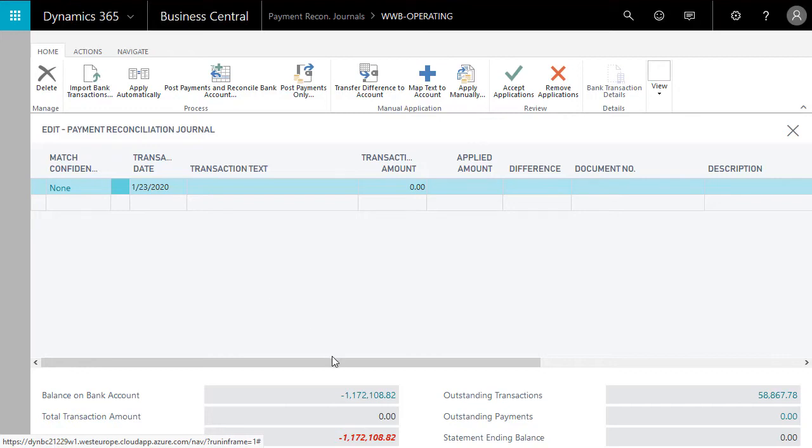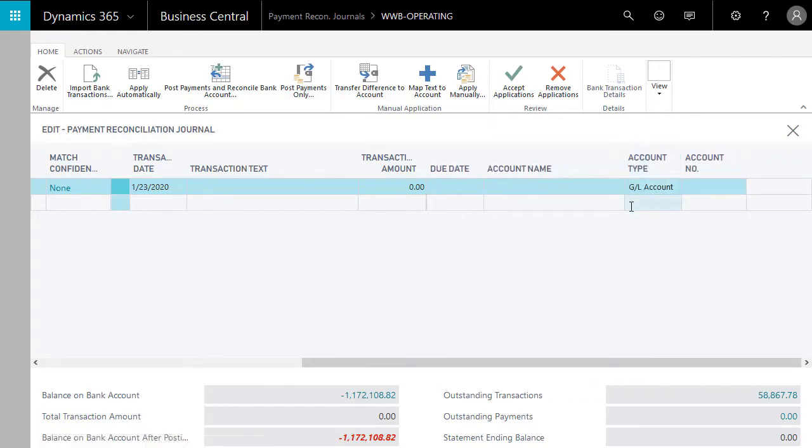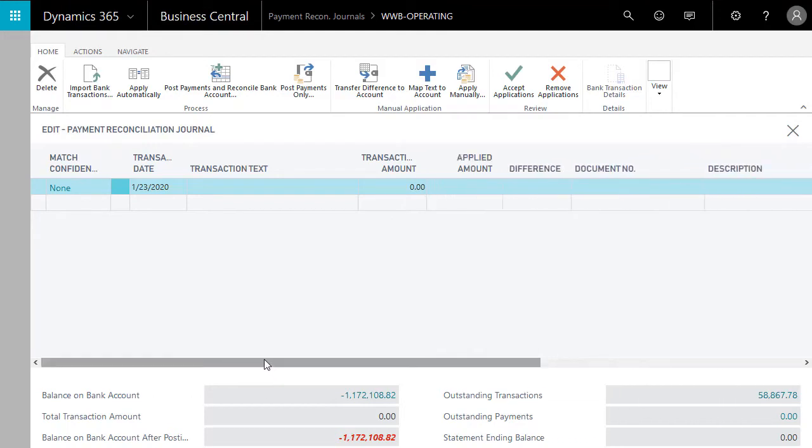I can enter a line manually by, for example, selecting an account name, the account type, so a vendor or customer account, and so on. So I could use it more or less in the same way as, for example, a cash receipt journal or a payment journal. But there are a couple of more advanced features that you can use in the payment reconciliation journal. For example, you can see here the import bank transactions action, but also the apply automatically action. And so the system can try to apply imported bank transactions automatically. And that's something I will show you in one of the following steps.